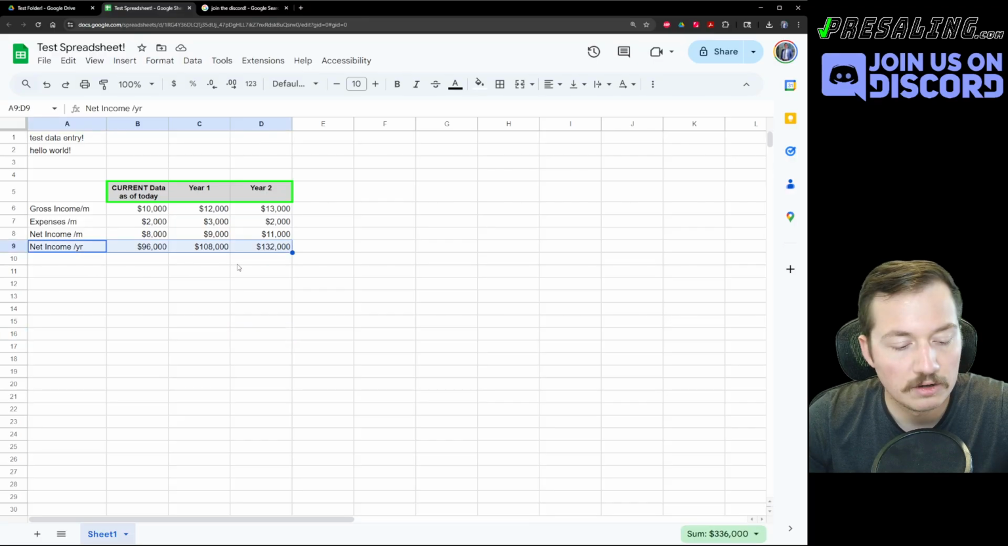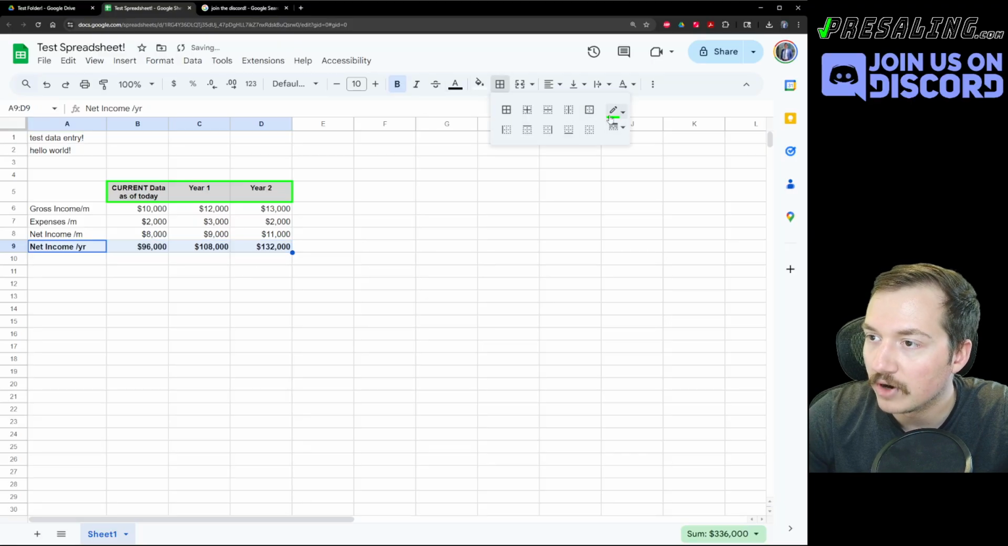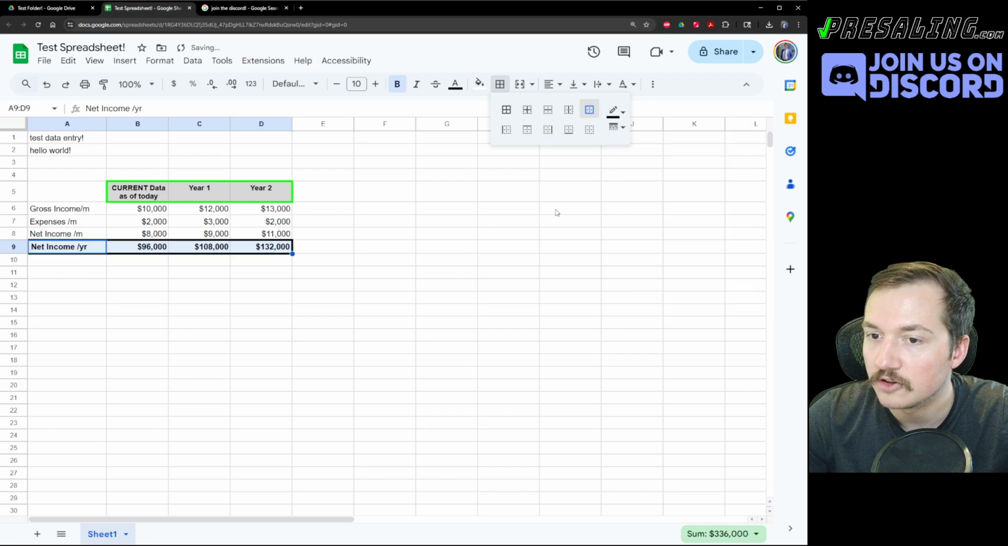Okay, so now we have gross income per month, expenses per month, net income per month, maybe net income per year. I want to bold that, and maybe I want to put that in a bracket just so I have it for future reference, nice and clean and easy to view.